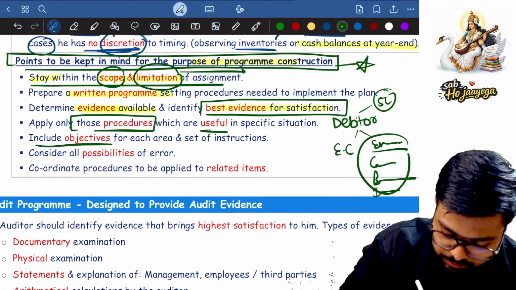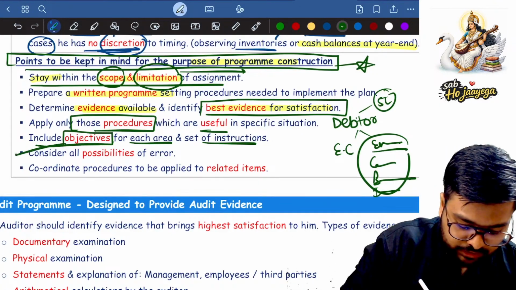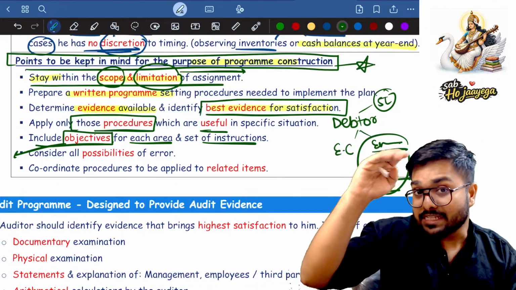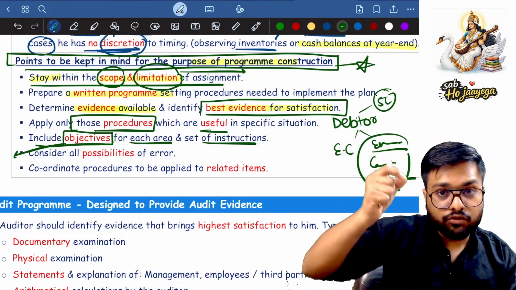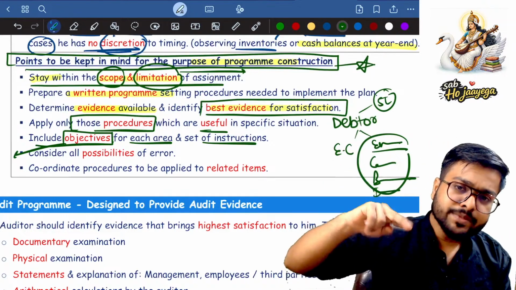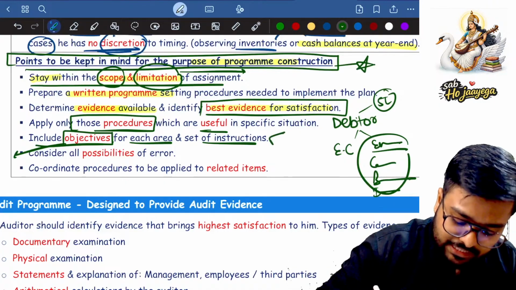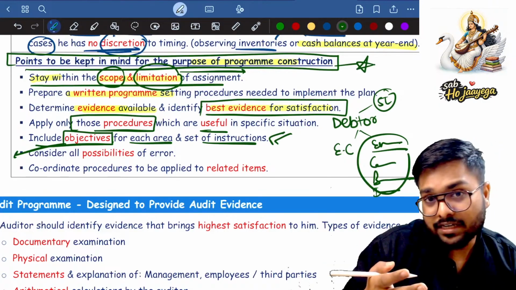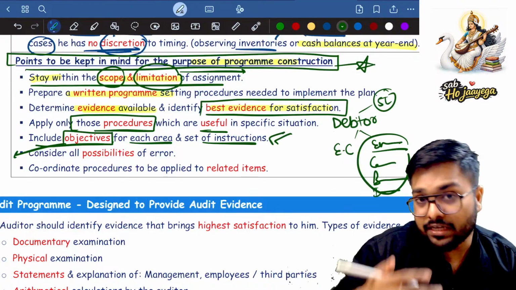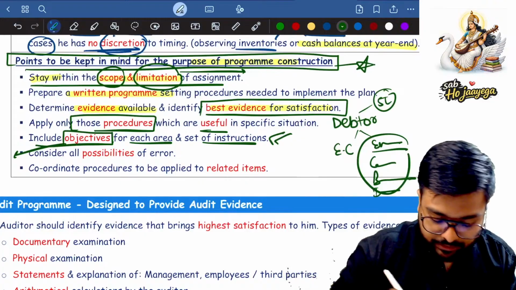The program will include objectives for each area and a set of instructions. I showed you the objectives. To check existence, we need to do these procedures. To check valuation, we need to do these procedures. So the objective was to check existence, the objective was to check valuation. So the program includes that as well. A set of instructions as well, like 500 samples need to be taken, or the sample needs to be taken through the stratified method of sampling.